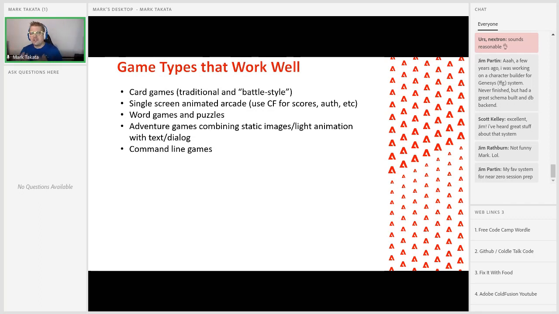So building the engine that does the logic behind what the game does is a really good thing for ColdFusion, because you could have animations in like an animated GIF that plays or a video that plays or something like that, and it doesn't have to happen from the actual ColdFusion engine running it.